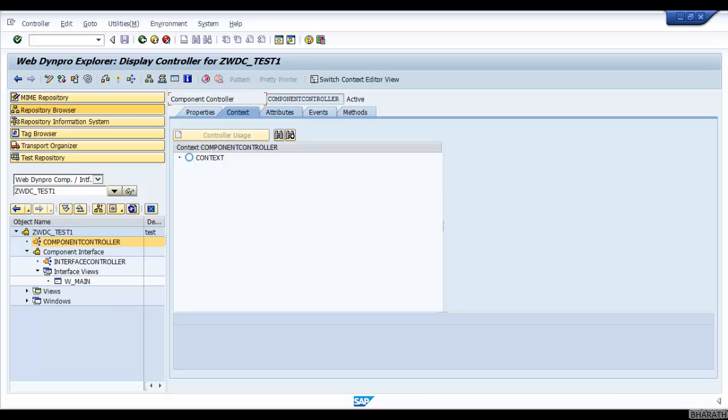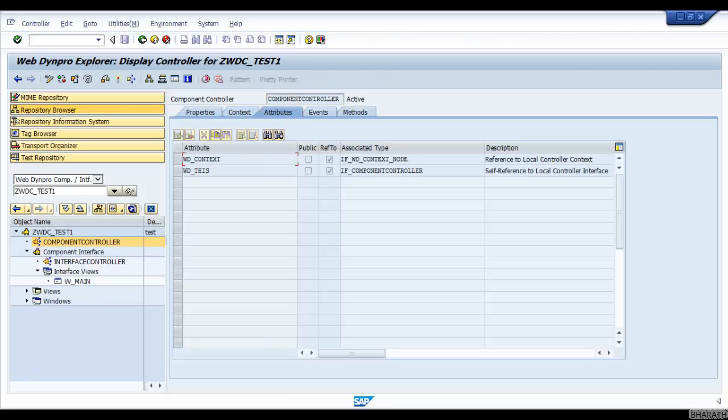Now see here, attributes. Here you can create a context, attributes, events, or methods. These are all global context, global attributes, global events, or global methods for this Web Dynpro component. In the attributes, you see two attributes are created by default: wd underscore context and wd underscore this.